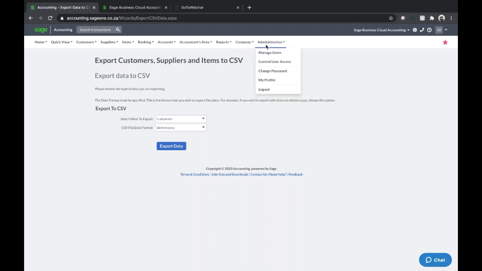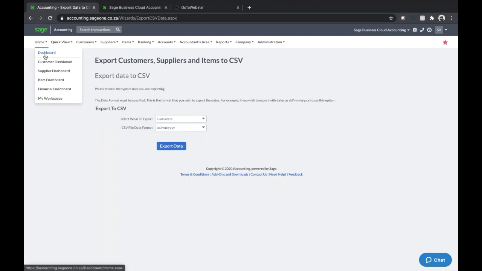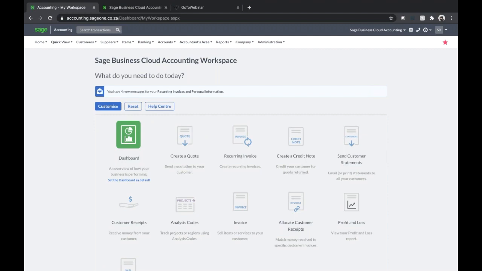We've had a look at the administration where we work through these various tabs. We're now going to look at the accounting application itself. So coming to the home tab, we're going to start on my workspace. So my workspace we had a chat about already, working through my workspace and the different tiles that you may easily navigate through the product as well, instead of using the tabs at the top.